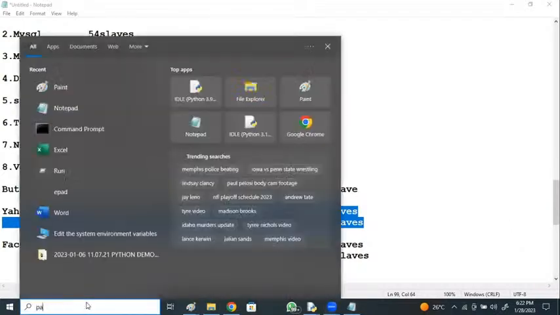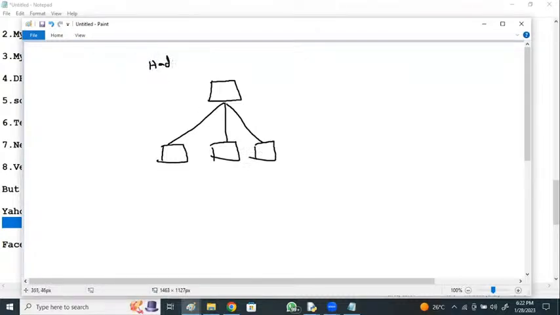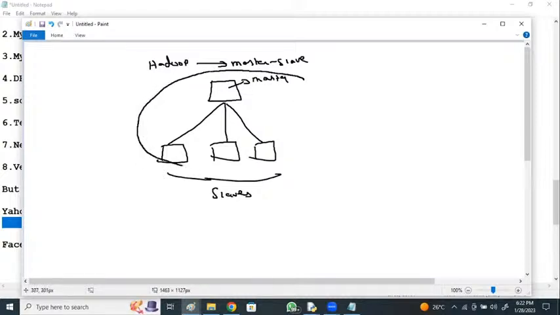See, Hadoop follows a single master, multiple slaves, master slave architecture. Hadoop or Spark follows master slave, not client server architecture. A single master with multiple slaves. These are slave nodes and this is the master node: a group of nodes, which are CPUs, connected in a network. One master node and all the other nodes are slaves, nothing but systems, CPUs.